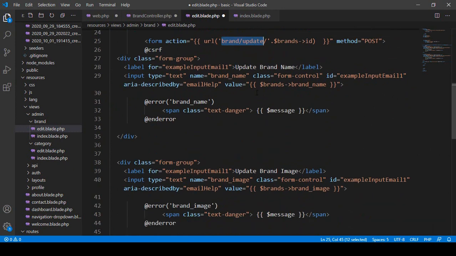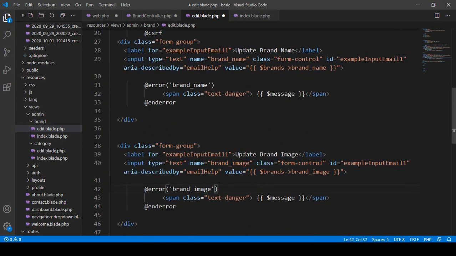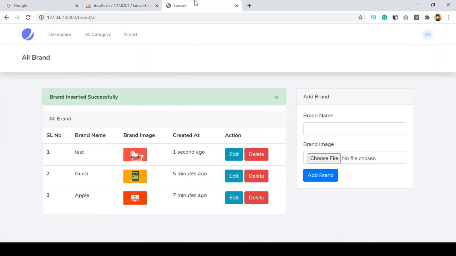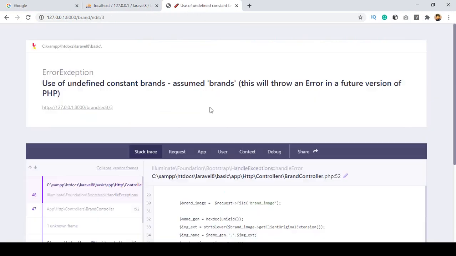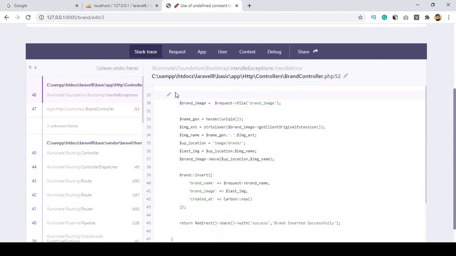I will do those things later. So right now, first of all, I want to check whether we get our name and the images appropriately or not. So if you want to display it, better I click save all. First of all, I want to check it. Go here, refresh it. Now that is our one. I click edit. Now it's showing an error: undefined constant brands, assume brands. So that is in our blade controller.